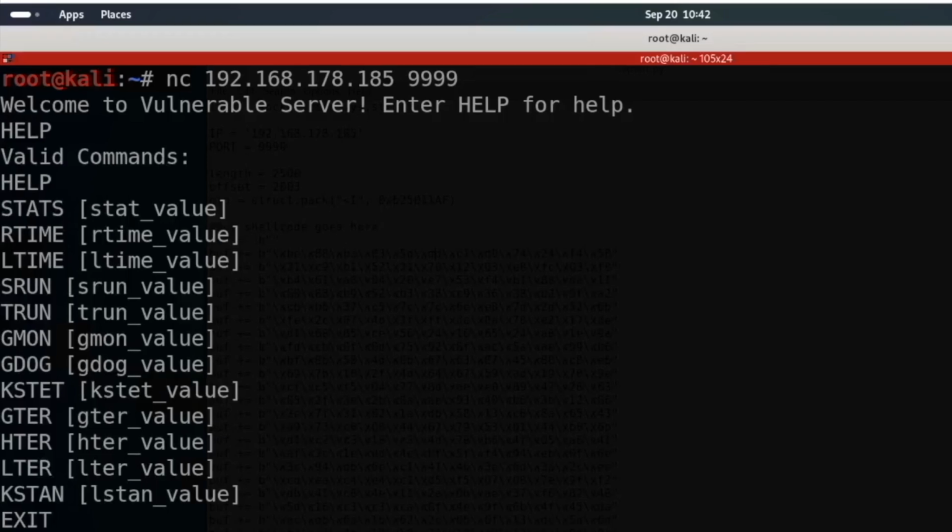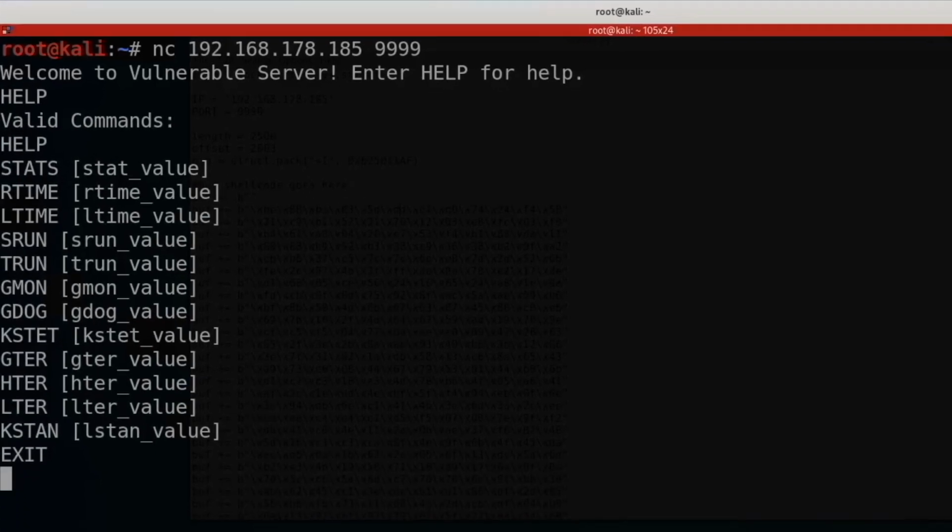So let's do that. We can see here a bunch of commands that we can send to the server, but I don't want to waste your time. I already know that the run command is vulnerable to a buffer overflow, so we're going to try to hack that. But what does the run command do? If we execute it with an input, it simply just says run complete, which signifies that the operation completed.